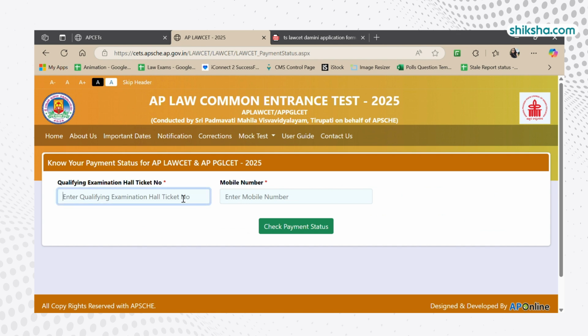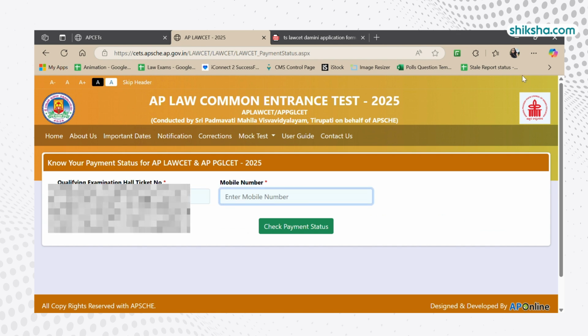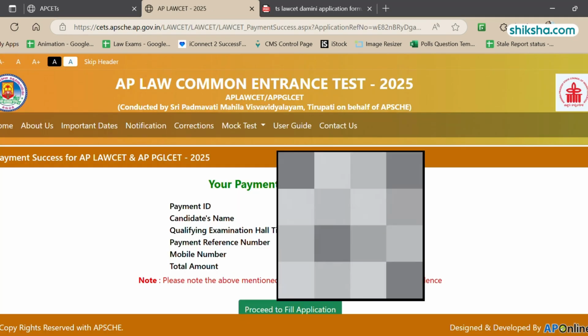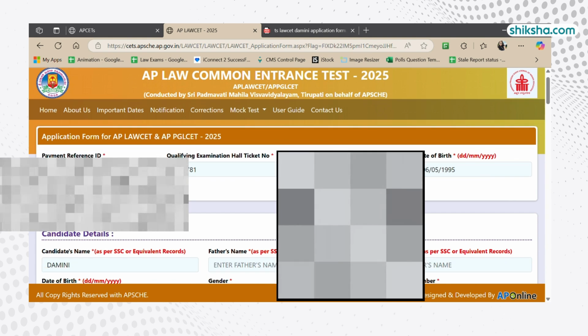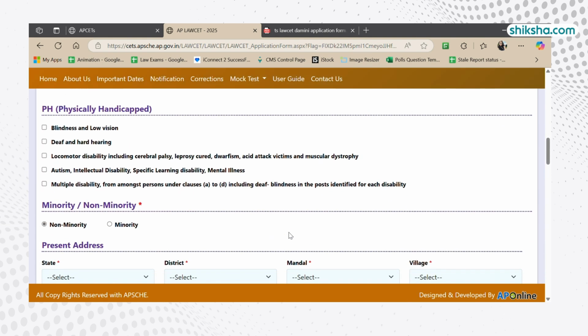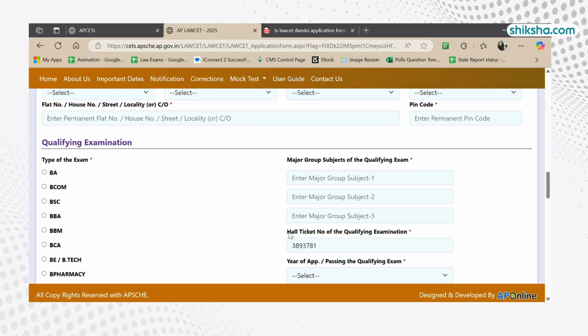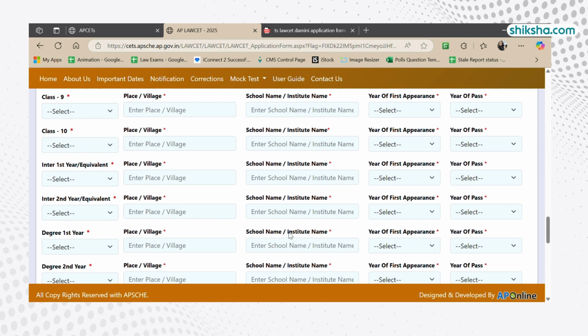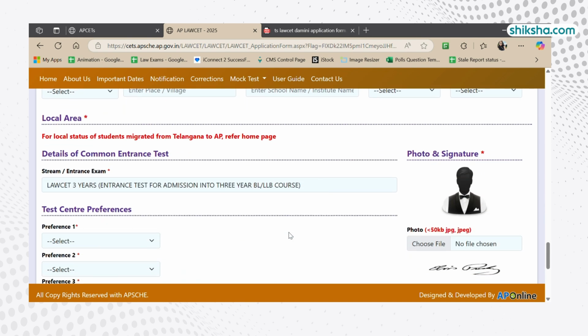Now, proceed to Step 2, Fill Application Form. Click on Fill Application Form tab once the payment is done. Enter all the details asked, including the Aadhaar number, address details, preferred examination center. Upload the latest photograph less than 50 KB and scanned signature less than 30 KB.